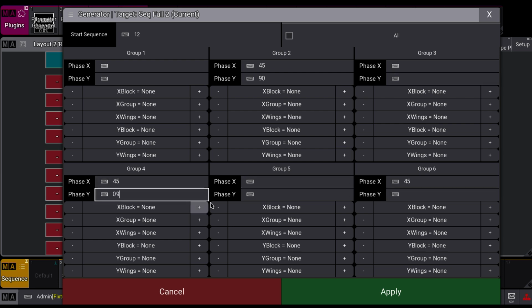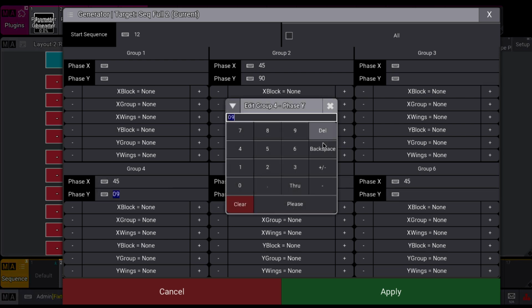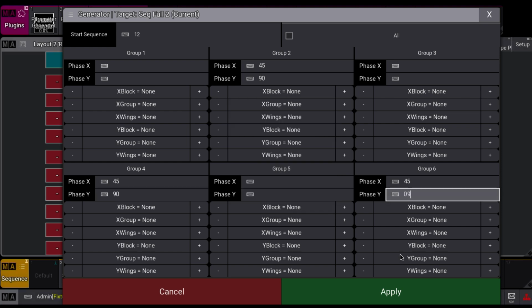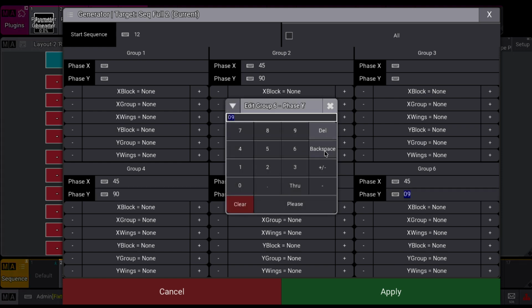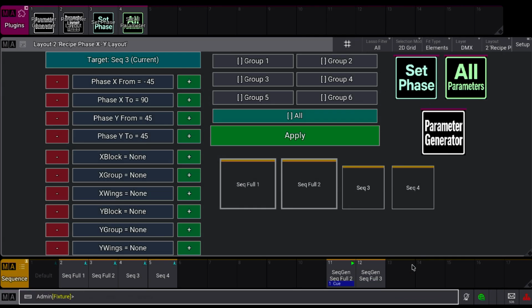This plugin can handle up to 6 recipe lines. If there are not 6 of them but you selected 6, there is no problem. The plugin will ignore the others. The generated sequences can be triggered either from a layout or directly from the sequence pool.